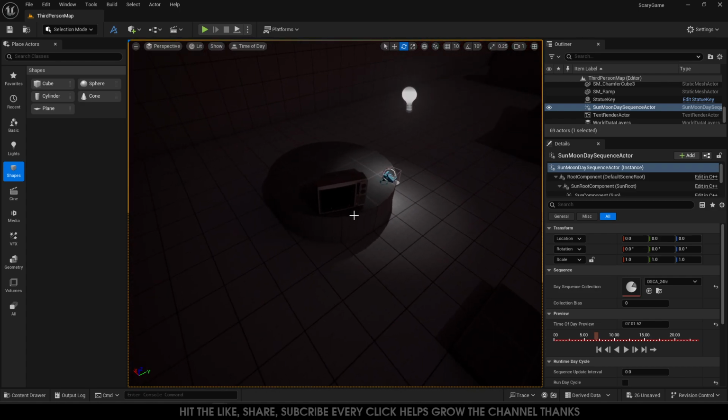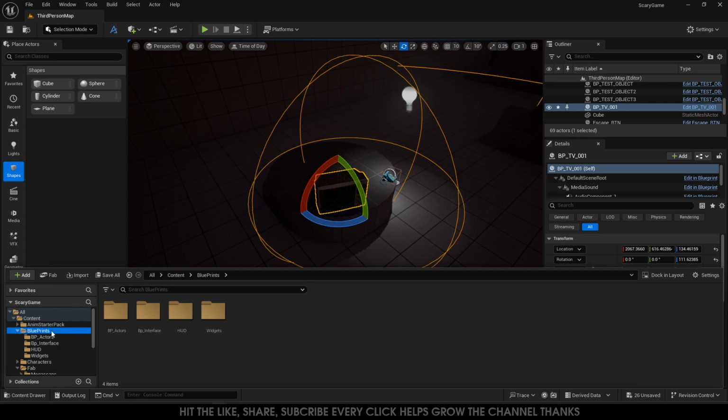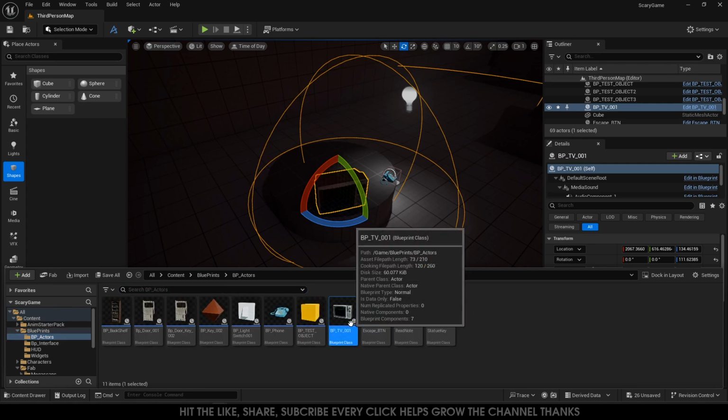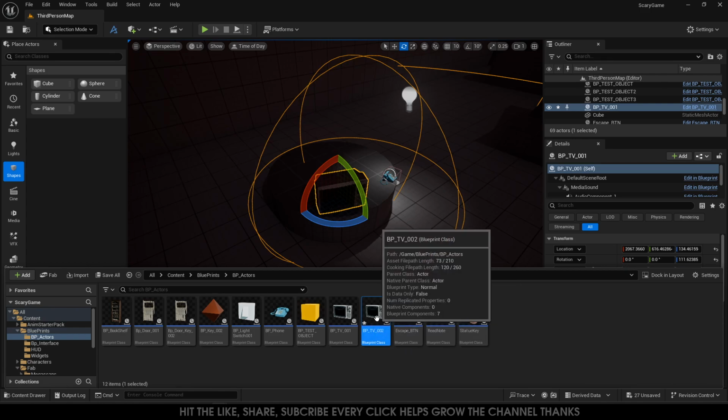Now let's do one more thing. Let's create a second TV. So let's just duplicate this blueprint. Right, we're going to duplicate this one. So I'm going to Control D. All right, so we've got TV2.